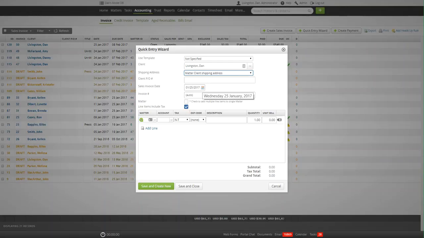We can put in the sales invoice of the current date, or you can use the original invoice date that you had from the previous billing system. If you do that, then you will be able to more easily track the aging on the invoice. For the invoice number, you can either use the original invoice number, or you can leave the default auto and it'll put in whatever the next invoice number is available in Actionstep that auto increments.